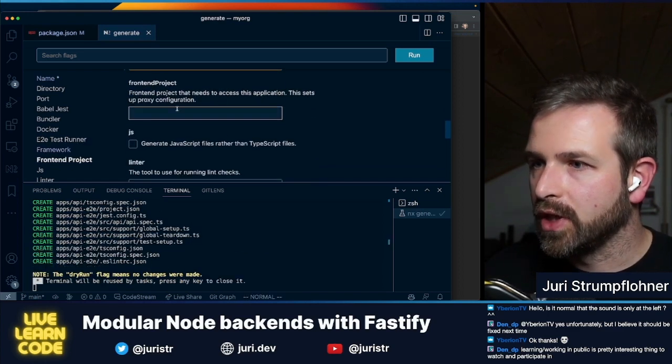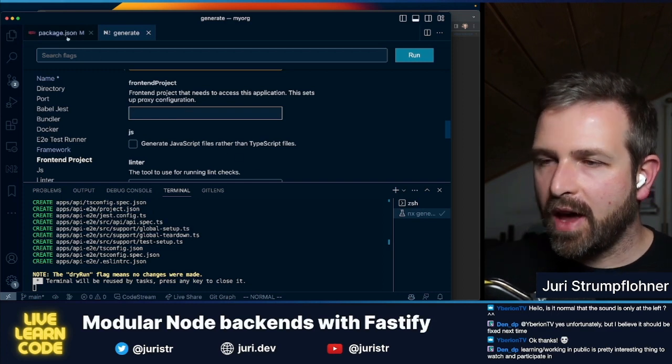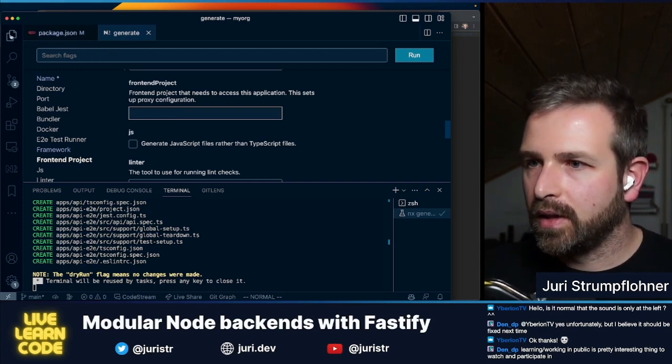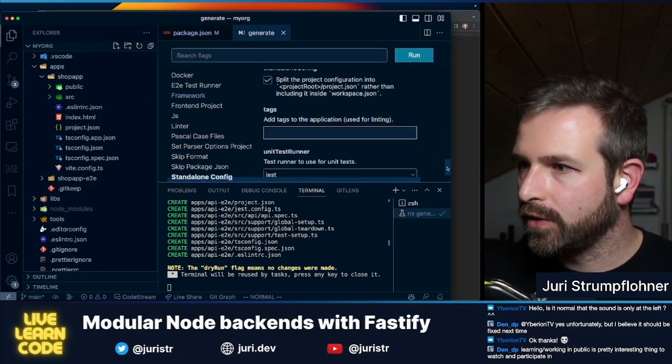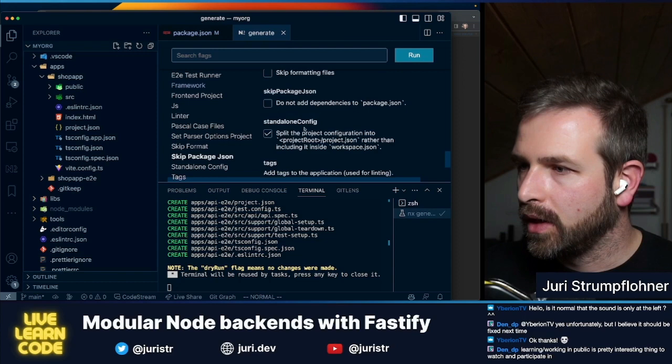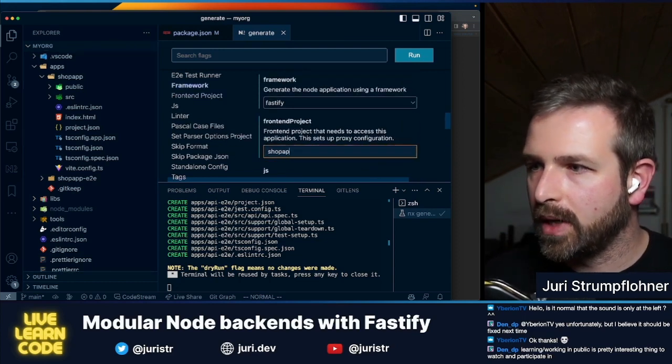What is the front-end project? Oh, this is actually a cool thing. I didn't even think about this one. So now that I have the React application created and have it already in here, I can go and choose the front-end project. I completely forgot that we had this option. So I should be able to say shop app.